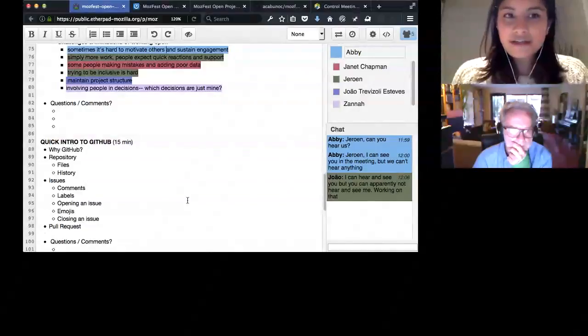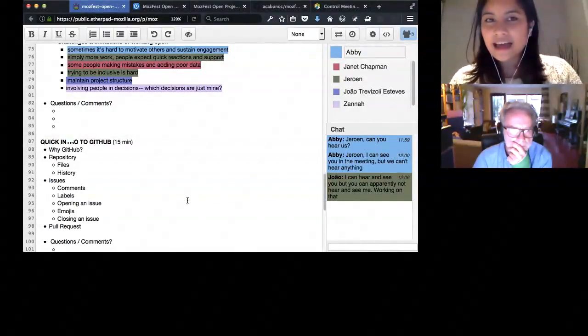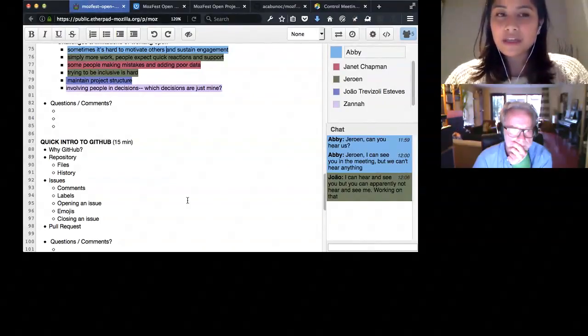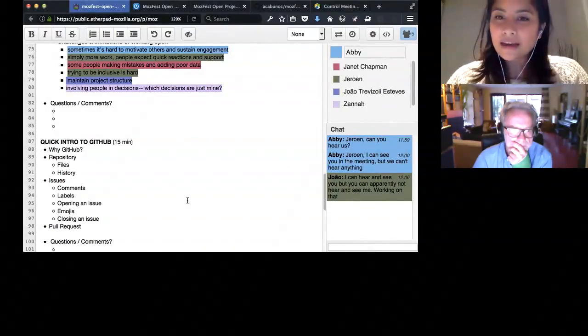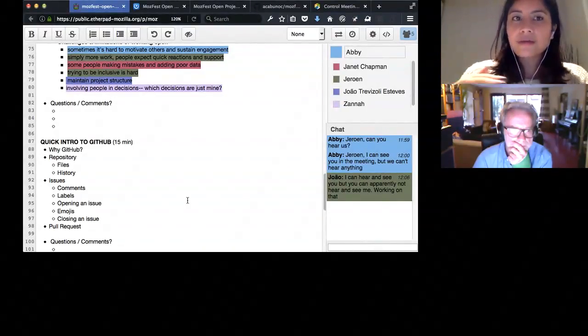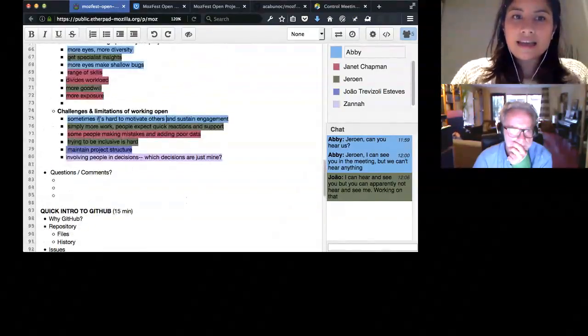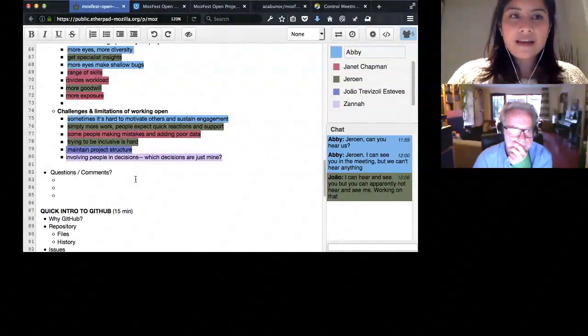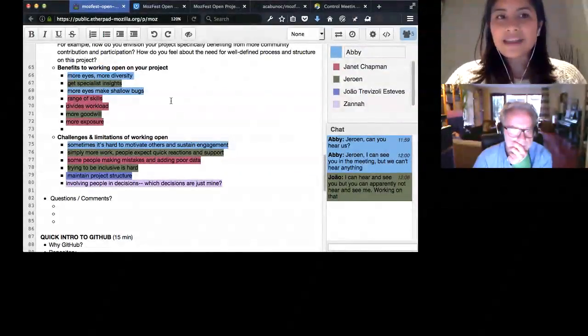And now we're going to do a quick intro to GitHub. I know it seems a bit of a jump, but I think GitHub's one of the tools that we use to enable working open. GitHub has a lot of tools that help you do a lot of these things, like motivate the community, communicate with the community, and it helps enable some of these things.